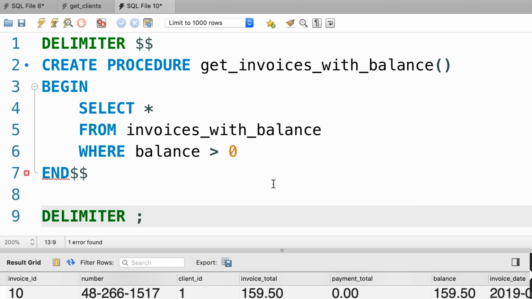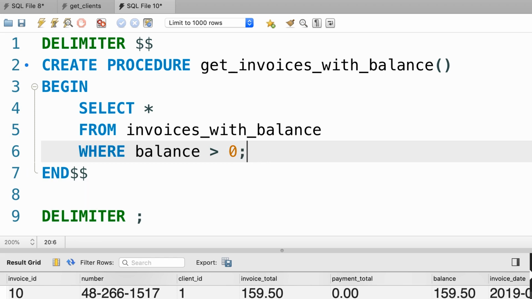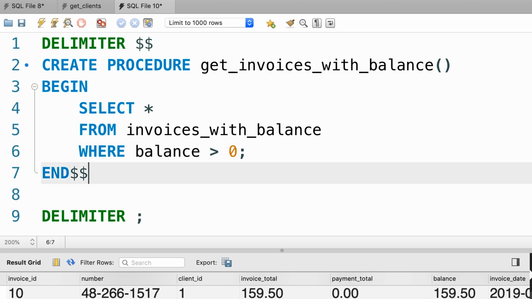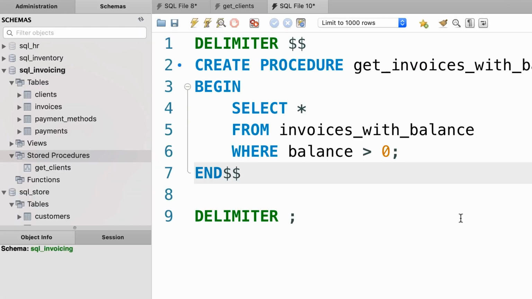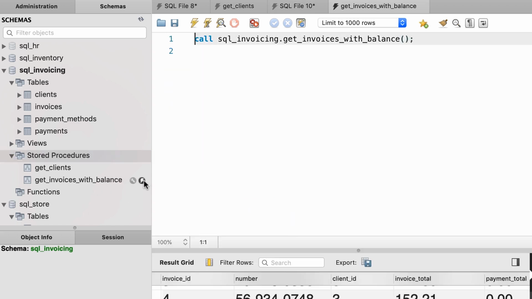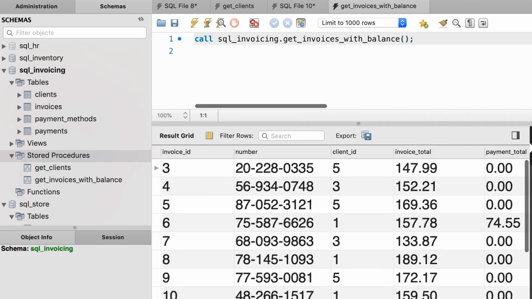Here we have a syntax error because I forgot to put a semicolon here. So as I told you before, you should always terminate every single statement in a stored procedure with a semicolon. And this is the reason we changed the default delimiter so we can use this semicolon in our stored procedure, okay? Now let's execute these statements. All right, back in the Navigator panel, let's refresh. Here's our new stored procedure. Let's call it. And here's the result. Beautiful.